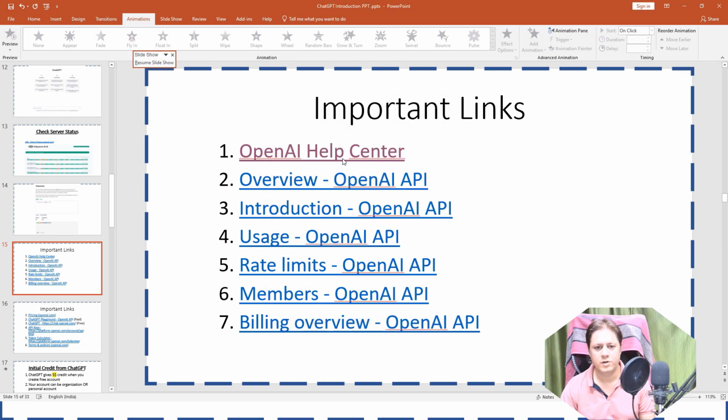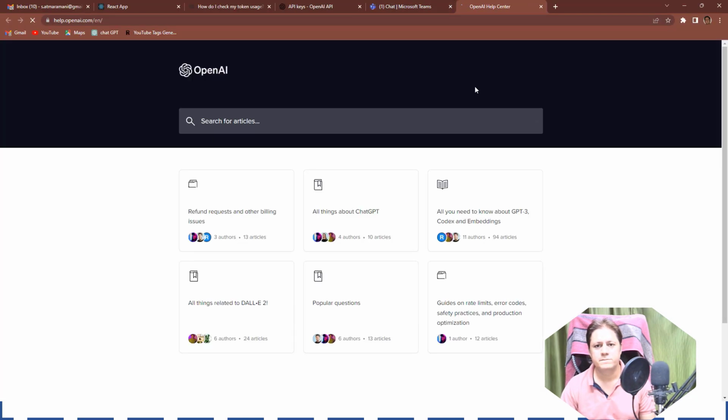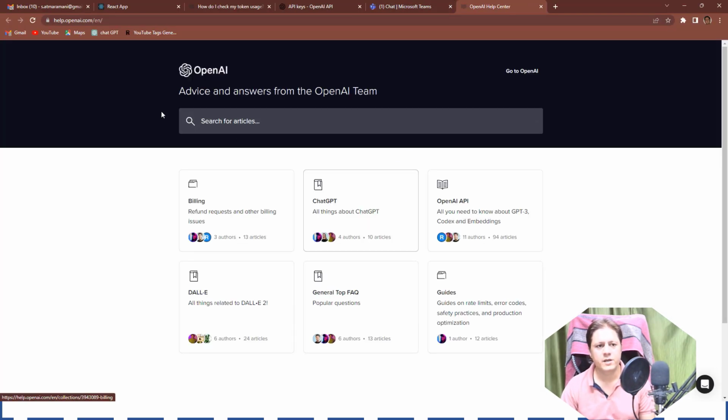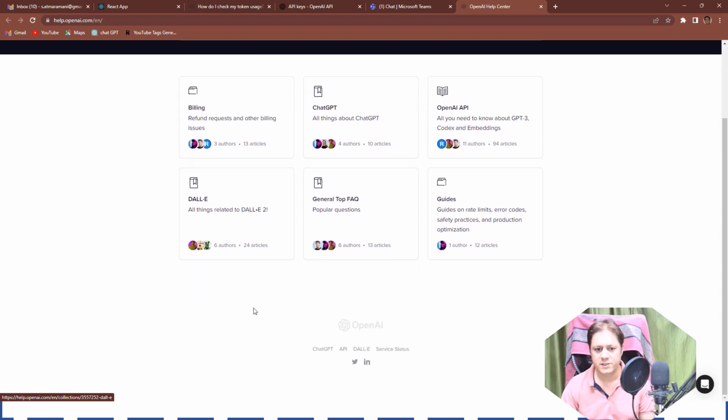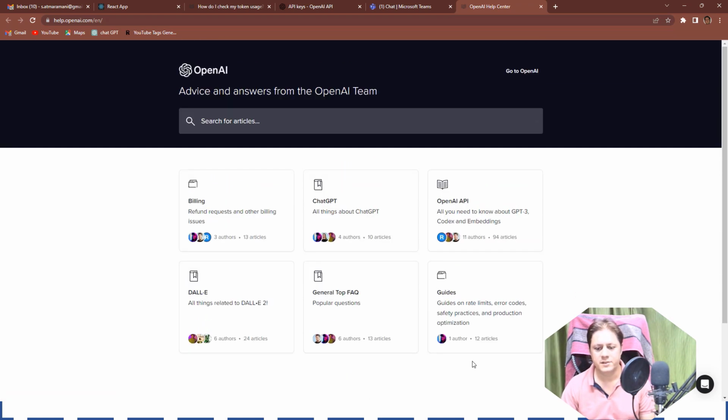Let's see, Google Chrome. Okay, so here in the help section you can take help regarding billing, regarding the chatbot ChatGPT, OpenAI APIs, regarding the guides like rate limits, error codes, safety practices, and general FAQs, and DALL-E, which is related to the image generation API. So this is the help page. Let's go back again.